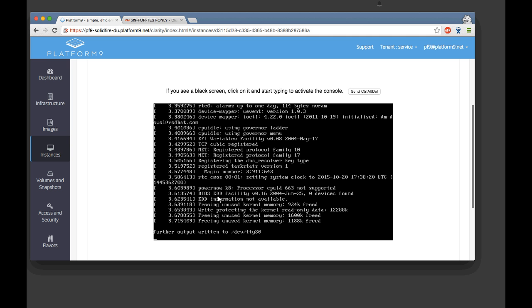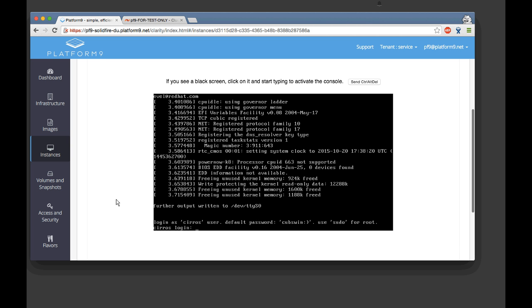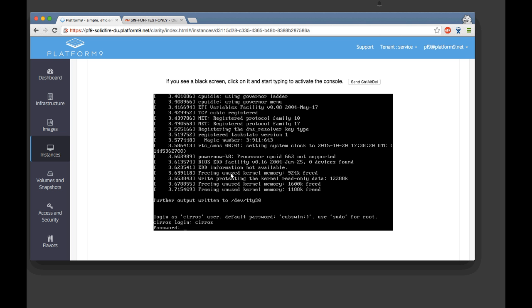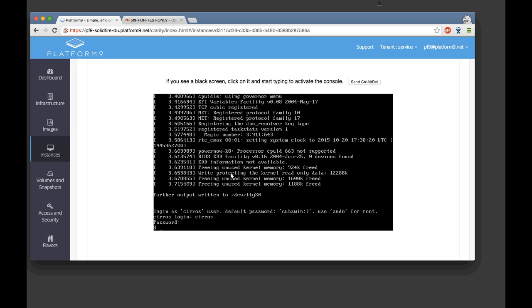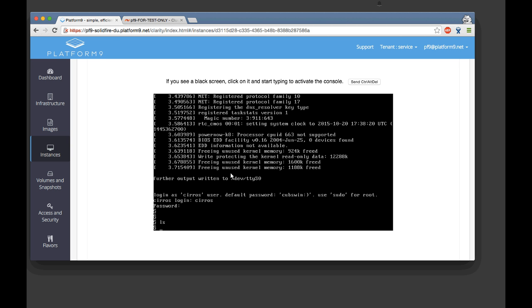In addition, we also have that one-to-one mapping for the volumes, so that the OpenStack UUID of the volume is also the same ID that shows up on the SolidFire cluster for the volume as well. So those are pretty important things.